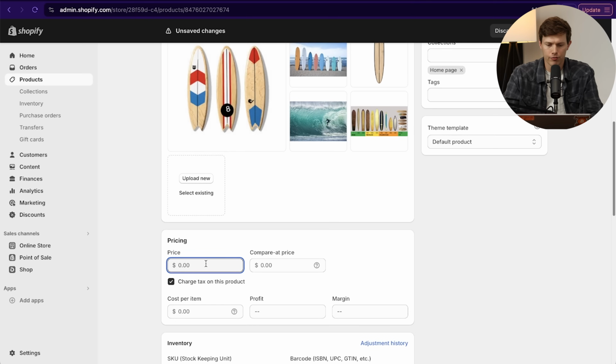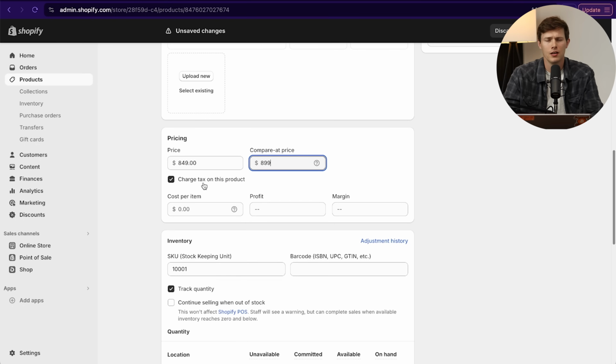And then if you scroll down, we have the pricing. So if I say this is $849, we can have a compare at price. And so that would be kind of crossed out right next to this one, basically saying what competitors sell for compared to what we sell for. So maybe other people sell it for $899. You can choose if you want to charge tax on this product, depending on what you're selling and what region you're in. You can consult your legal advisor and figure out if you need to charge tax or not.